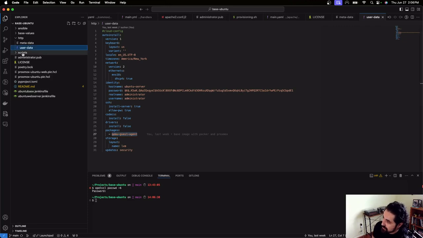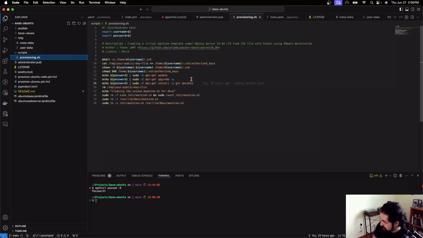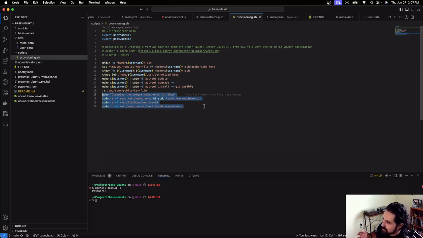And here, coming back to the scripts, as I mentioned, I'm just copying my public key to the authorized keys inside the instance, installing Git and Ansible, and doing some cleanup. For some distributions of Ubuntu, if you don't clean the machine ID, that will cause a little bit of trouble with the DHCP provider, meaning it's going to always assign the same IP, and we don't want that, right? We want all of the virtual machines to have their own IP address.